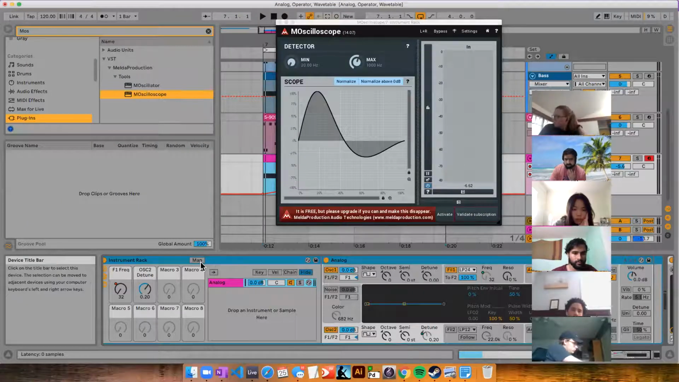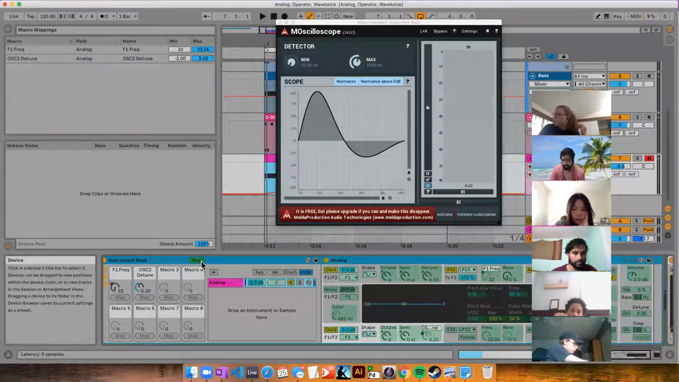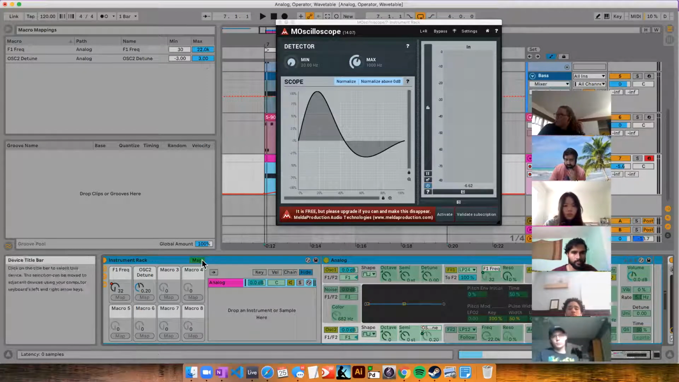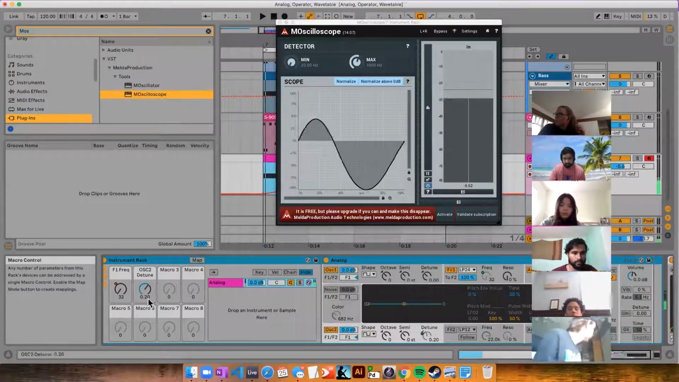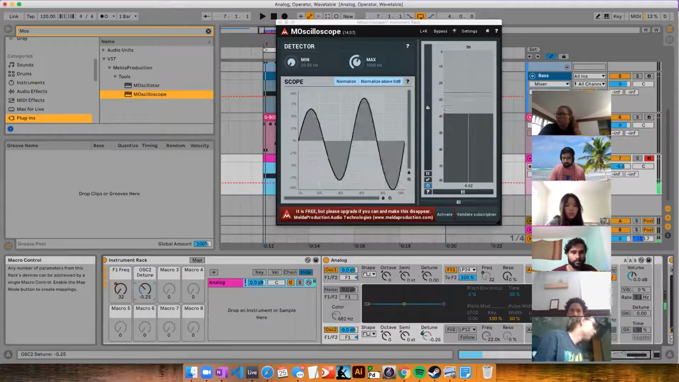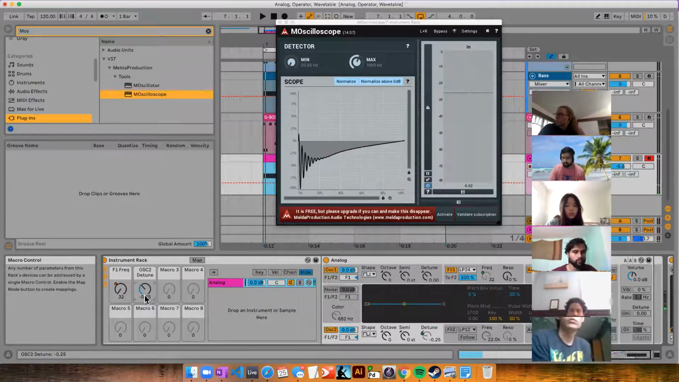Another thing that I do want to mention is when you open this map mode, it actually allows you to choose a range in which you want to map things to. So for instance, let's say you're detuning this and you find that that's too dramatic. You only want, when you turn your knob all the way counterclockwise, you want it to be this value. When you turn your knob all the way clockwise, you want it to be this value. That's the range you want to constrain yourself to.